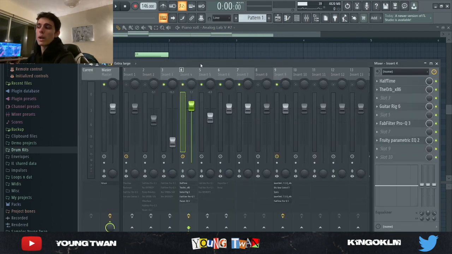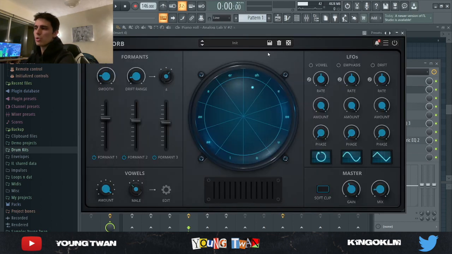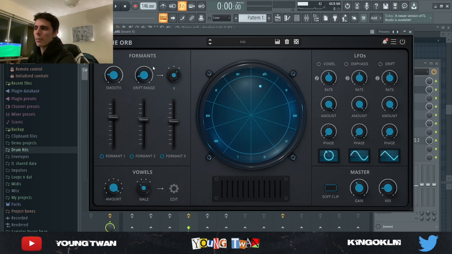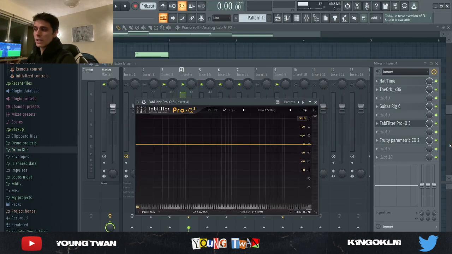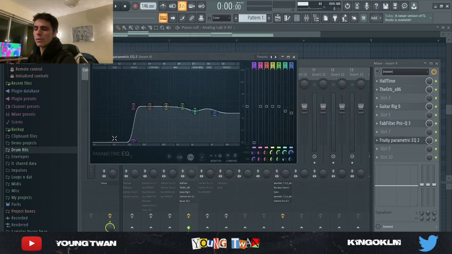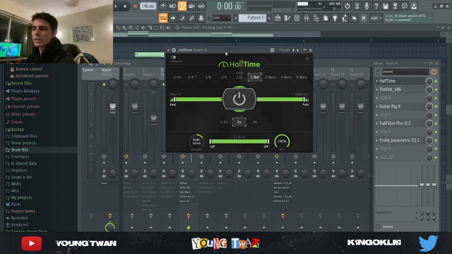So it sounded cool, but I wanted to add some effects so that it serves more as like a background type of texture. To do that, I added a plugin called the Orb from Audio Thing. I added a Guitar Rig with no preset just to add some bit of modulation. Then I have this EQ that's not doing anything, and I have another EQ cutting the lows out and cutting these frequencies right there.